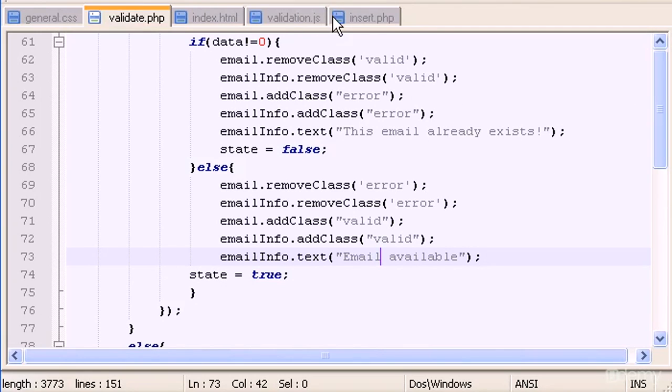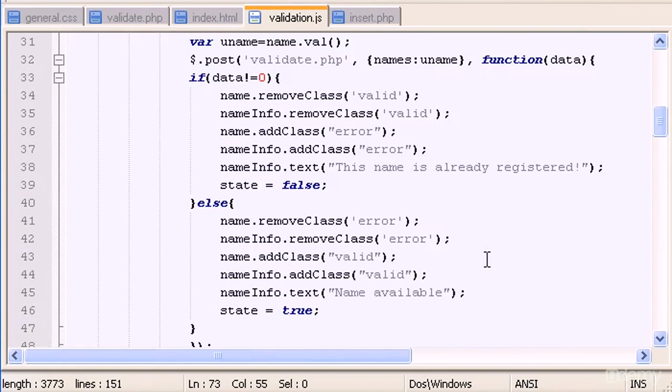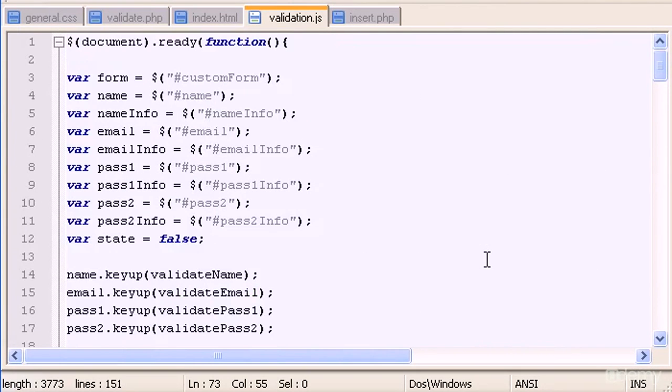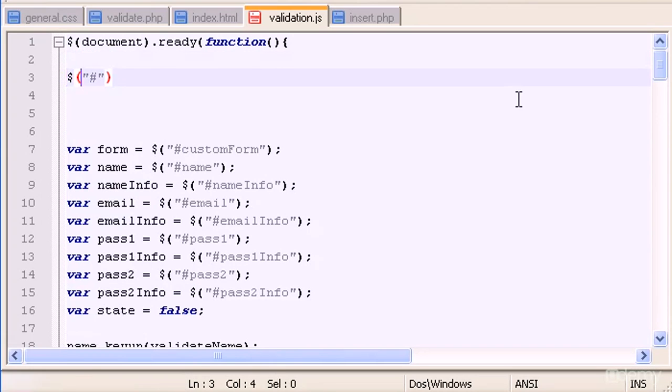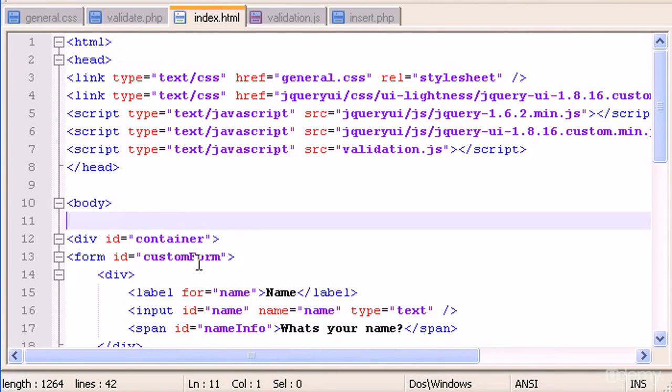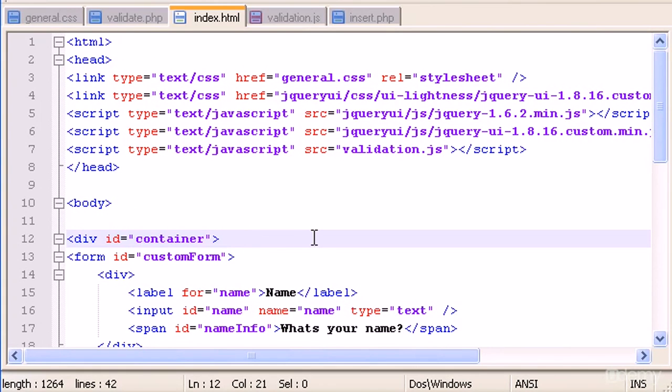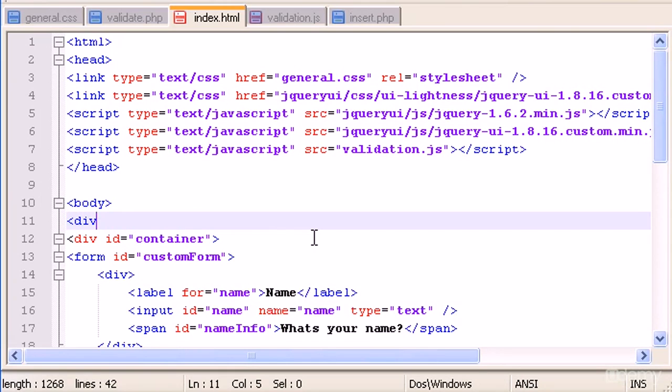So let's go to validation.php and create here. The first thing I have to do is, let's go back to the index.html. We will have to create a button in here inside a container. In here, let's create a div first, ID equals the switcher, div.